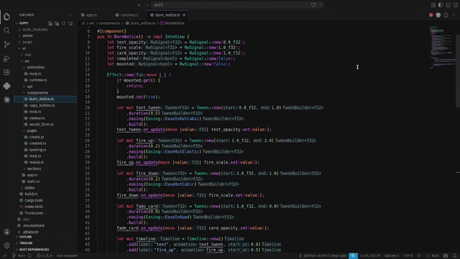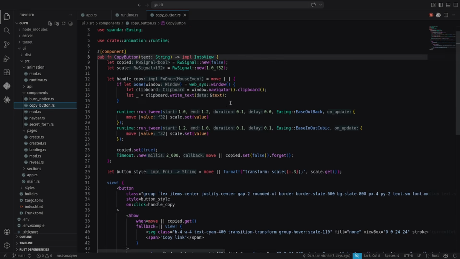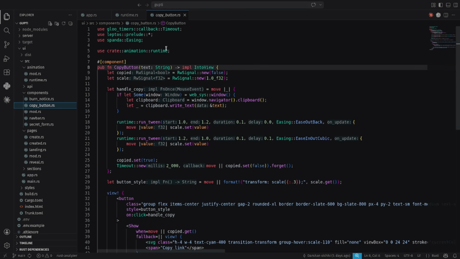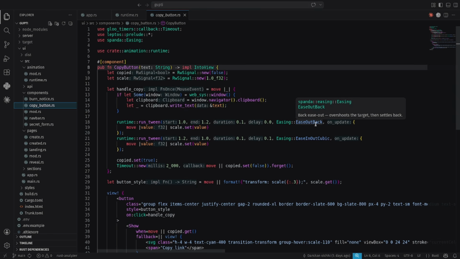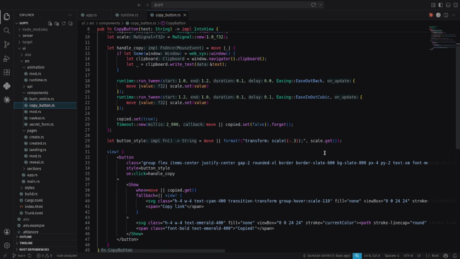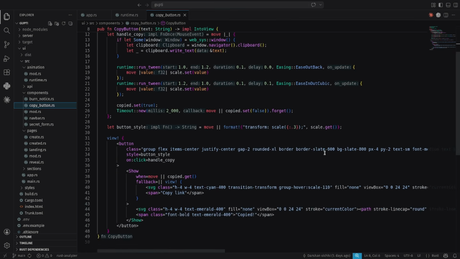Easing determines how animation speed changes over time. Linear easing moves at constant speed. But that feels robotic. Spanda includes 31 easing functions organized by type. Ease in starts slow and accelerates. Ease out starts fast and decelerates. Ease in out does both.